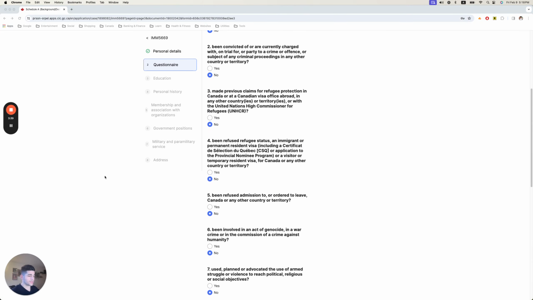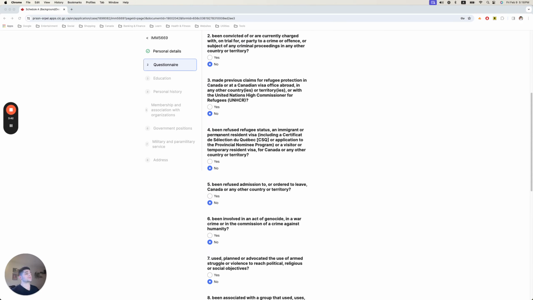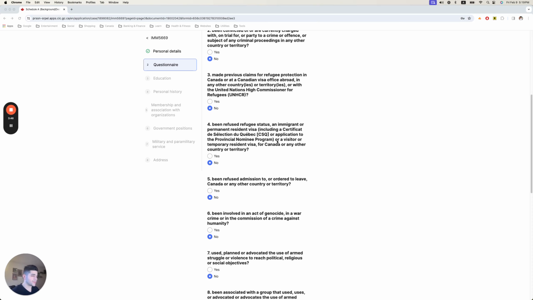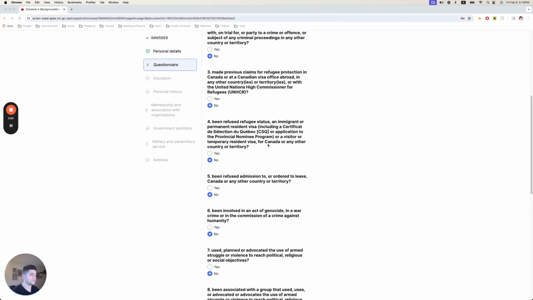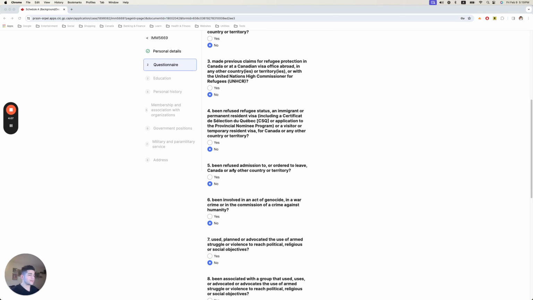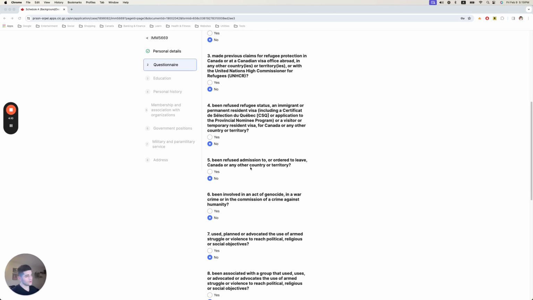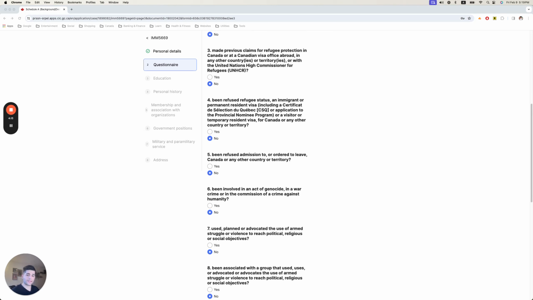Looking at some of the questions that can be confusing. Question 4 asks, have you ever been refused refugee status, immigrant or permanent resident visa application to PNP, or visitor or temporary resident visa for Canada or any other country? This is if you have been denied when you applied for a visa. It does not negatively impact your application as long as there's a reasonable explanation. And question 5 is, have you been refused admission to or ordered to leave Canada or any other country? This means when you land in that country and you were denied admission, or you were ordered to leave once you were already there.